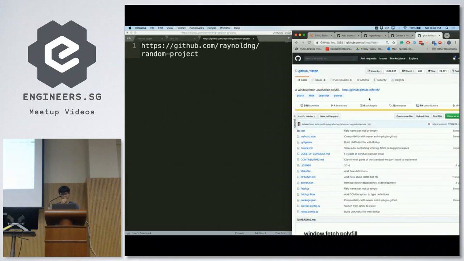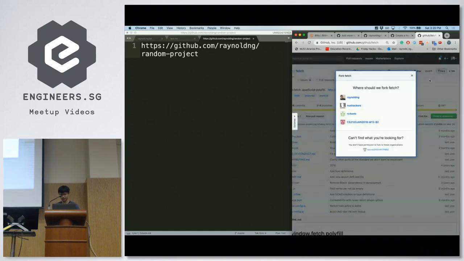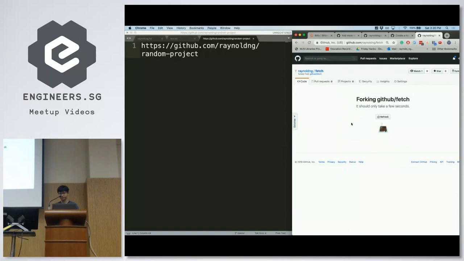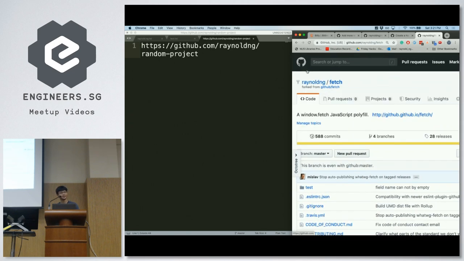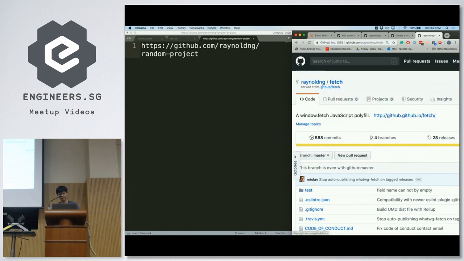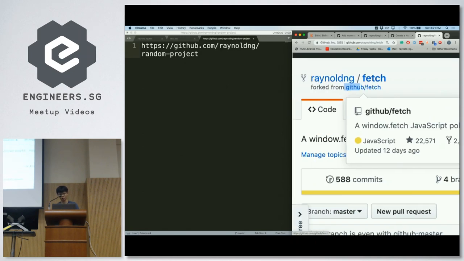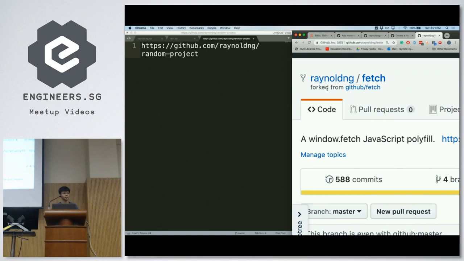So for example, let's say I want to fork this one, I'll just click on this. I'll fork it. This one's a big repo, so it's going to take a while. Once you're done, you see that now it's under my name, right? And there's this forked URL, which is for GitHub to track where the repo originally came from. That linking is required if you want to make a pull request on the original repo.